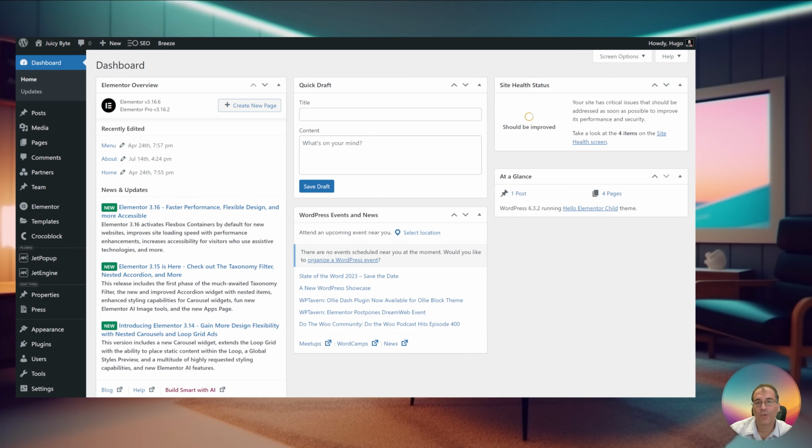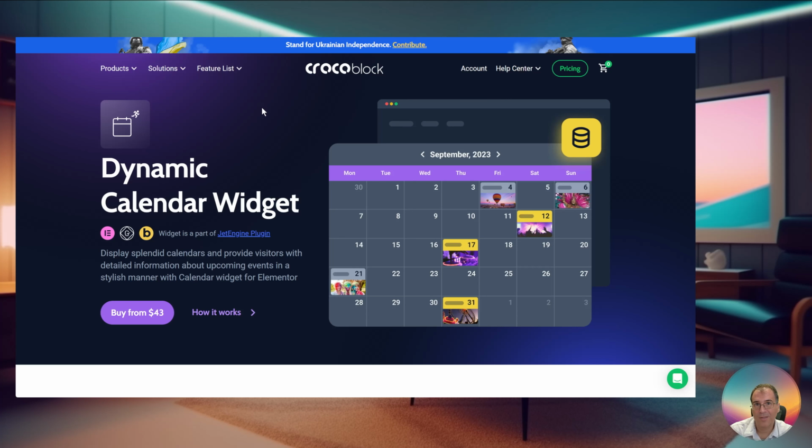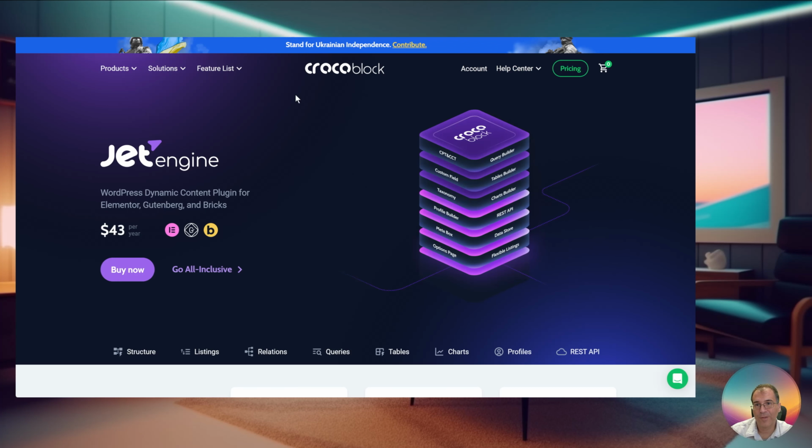Before we get started with the tutorial, you're obviously going to need a few things. Number one is going to be obviously Elementor Pro. You need the Pro version in order to make this happen. You're also going to need the dynamic calendar widget from Crocoblock. This allows you to input dynamic data into the calendar in order to display it on the front end. Now, this calendar widget comes with or is part of their JetEngine suite, which is just an amazing tool.